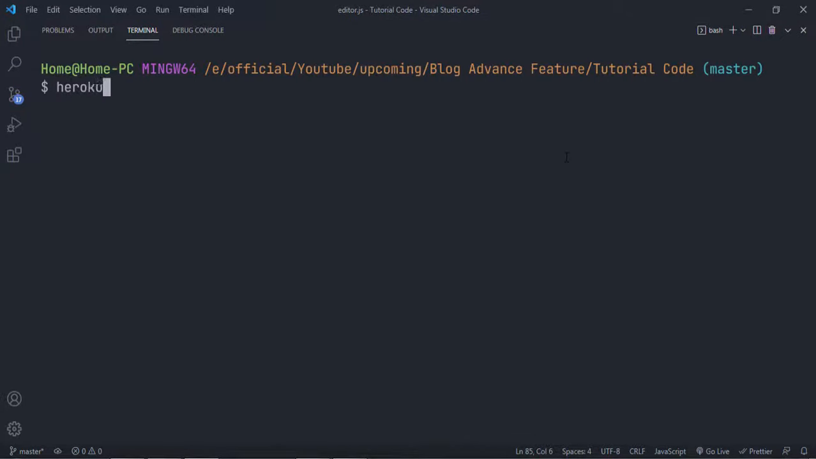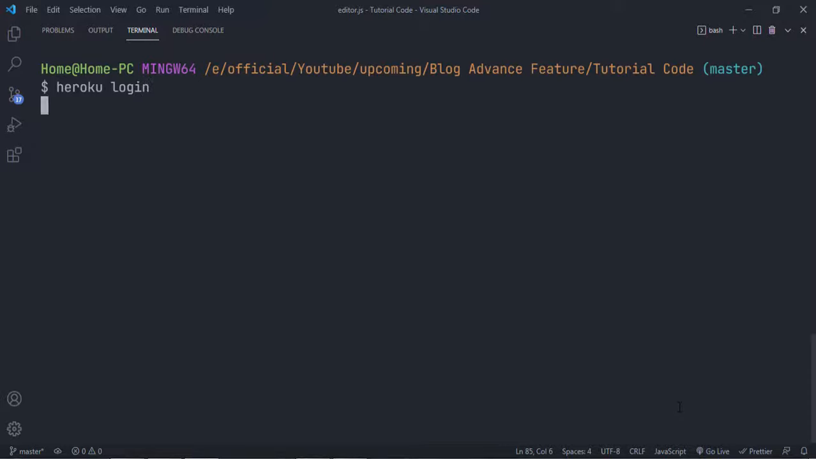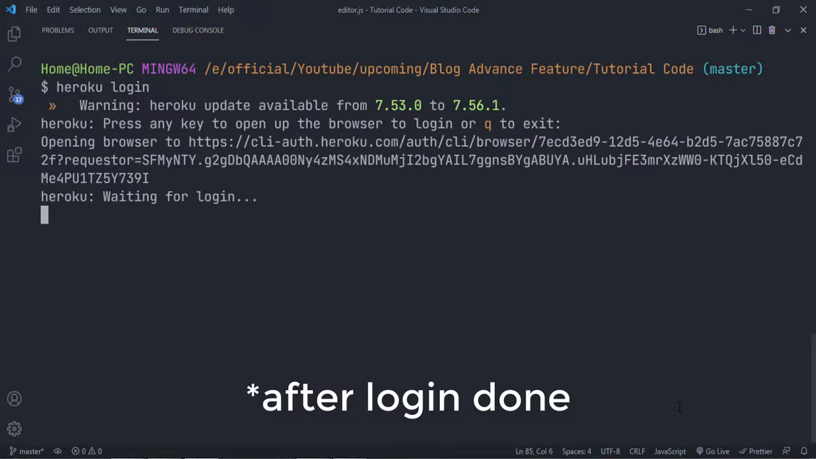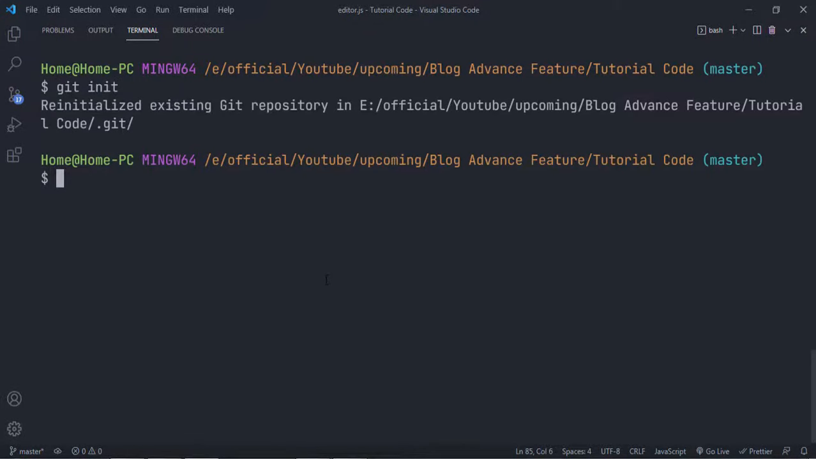Now open your terminal and run these commands. You can see Heroku CLI is working fine. Use heroku login to log in with your ID. First initialize Git with git init. Then run git add to add all the files. Then run git commit -m and type a message inside the quotes.